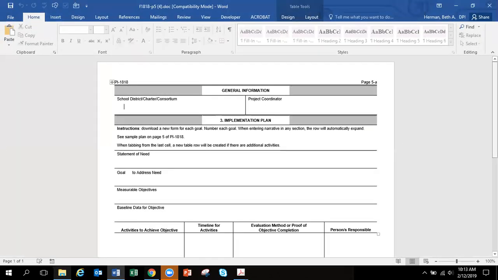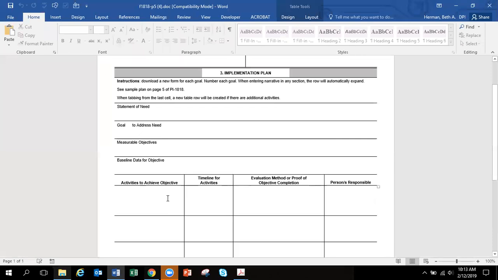In this Word document, you are able to expand and add into this table if you need space for more activities. So that's why this is in a Word document. What you will do is you will indicate a statement of need from your needs section, and then you're going to create a goal to address that need.